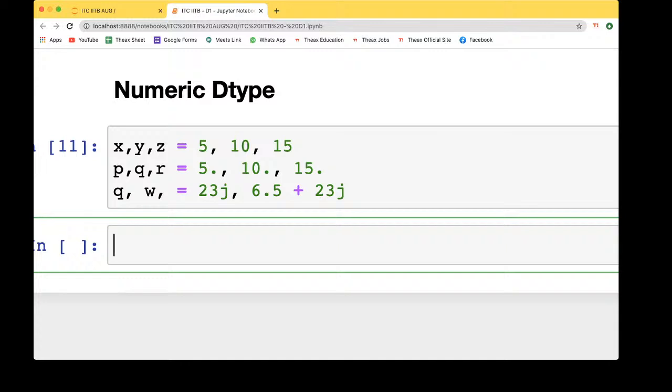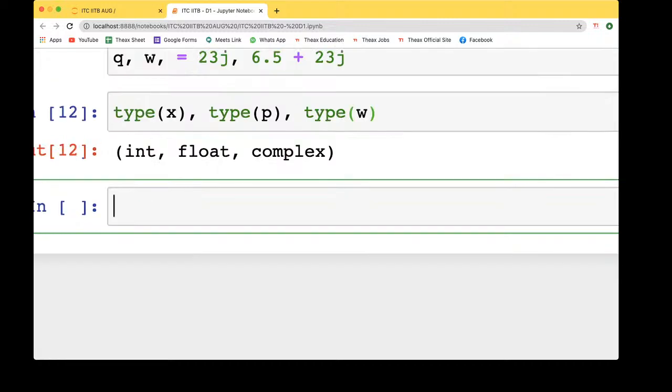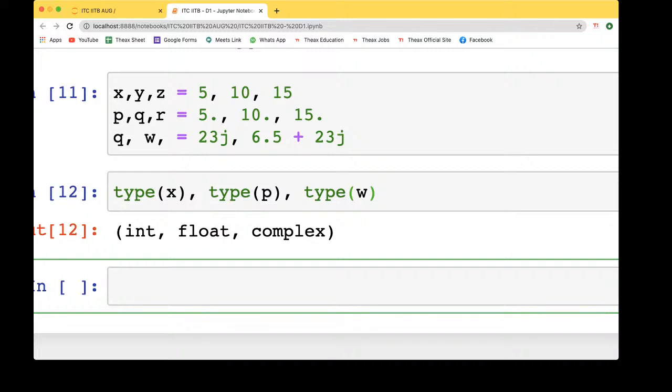Okay. Now to check the data types of these things, you will be using a function called type. So write anything. Let's say write about this x. We are taking one from each of them. Let's say about this p, and let's say about this w. Run this. So we are getting integer, float, and the complex. All right. So this defines that x is an integer that is holding a value of 5.